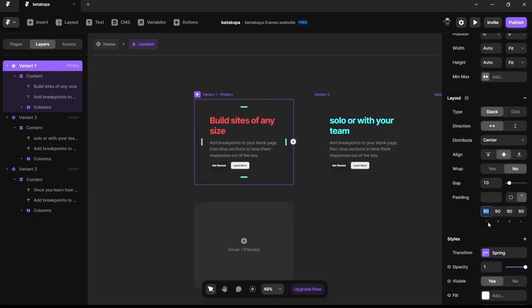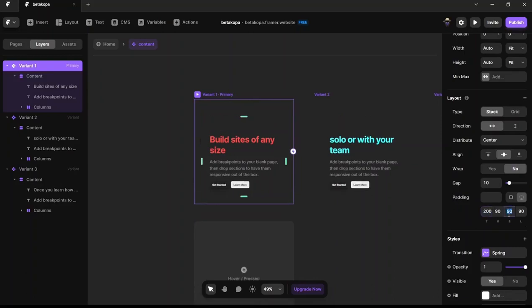So the T stands for top, R stands for right, B stands for bottom, and L stands for left. We can change the top value to, let's say, 200, and the bottom value to 200 if we want it to be more rectangular, and it begins to take shape.